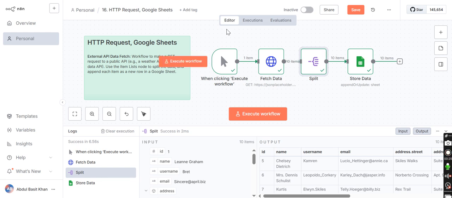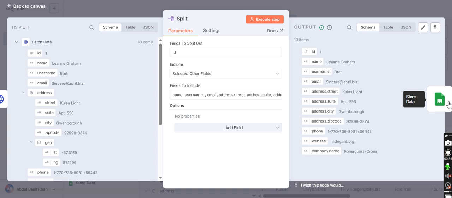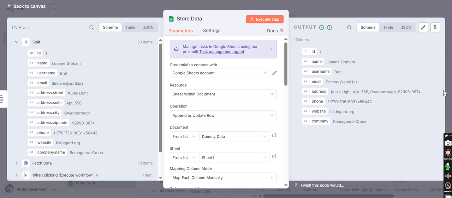It begins with an HTTP request node which sends a GET request to the API and retrieves structured JSON data. The item list node then splits the response into individual items, preparing each record for separate processing. Next, each item is appended as a new row in Google Sheets, creating a live and continuously updated database.